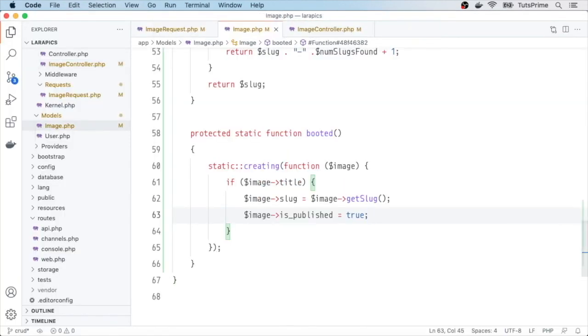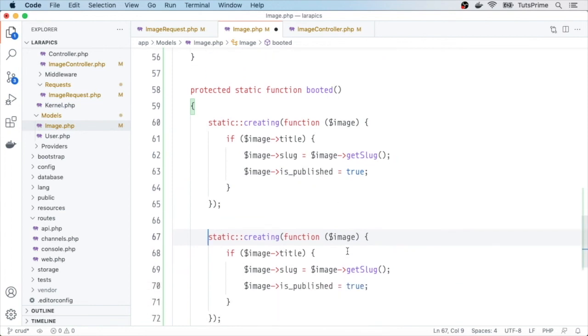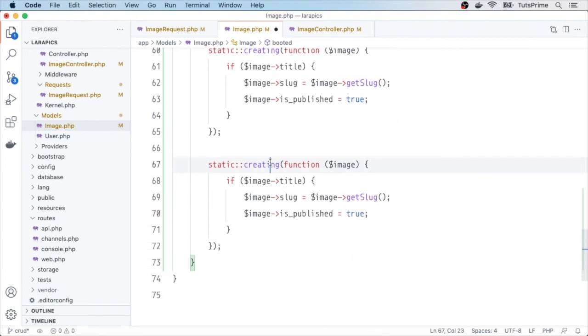Now, let's handle the updating event. Let's duplicate these lines. Change the method to updating. Now, when updating the image, we need to add another condition, checking if the slug has not been set. By doing this, we set the slug only once. Alright, let's give it another save and have a look.